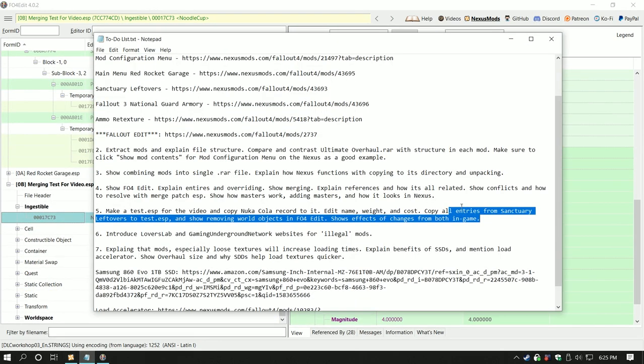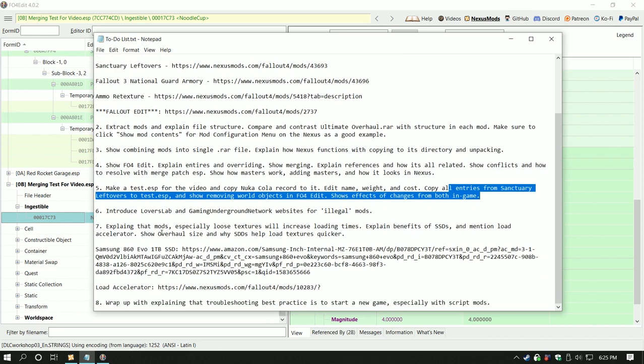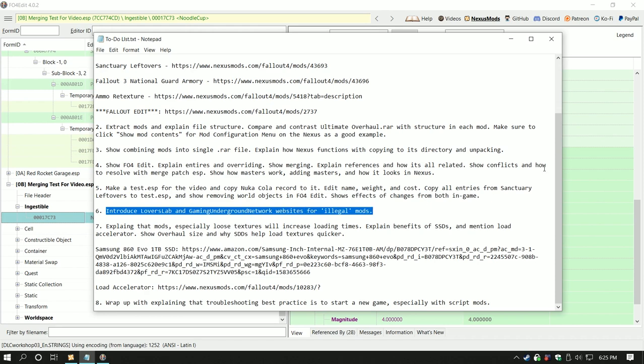Alright, moving on. Enough about deleting. That actually looks like it's about it for me explaining merging mods, condensing, compiling, and showing some Fallout 4 Edit. So this is pretty cool.